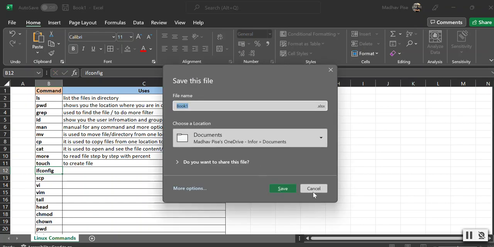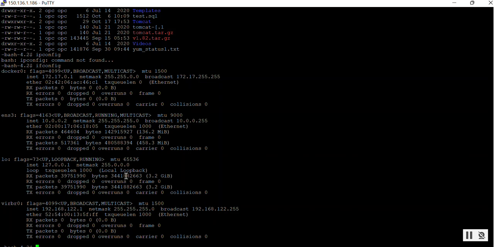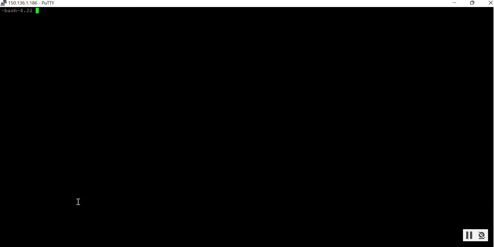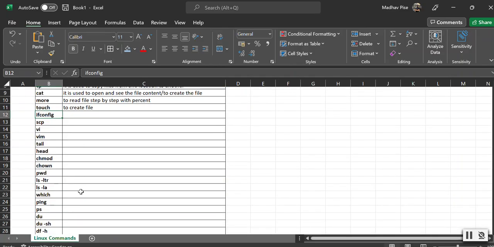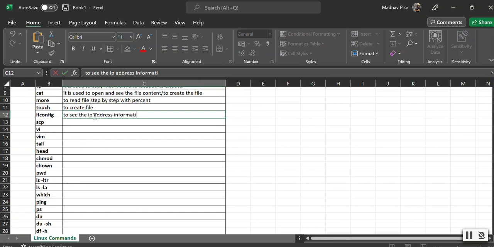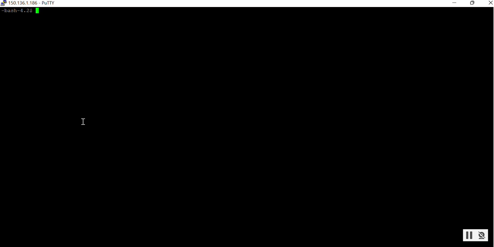So when I used ifconfig, it is giving me the IP address information, and all other private subnet information, it is giving me all that information. Then to see the IP address information.